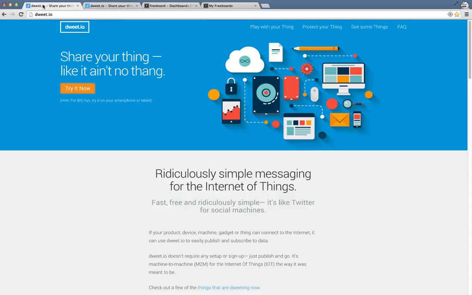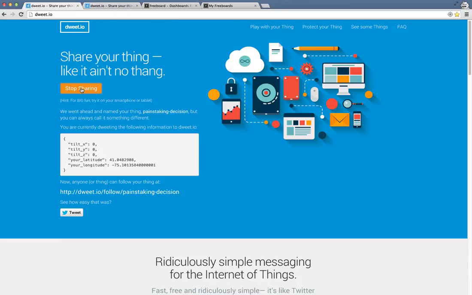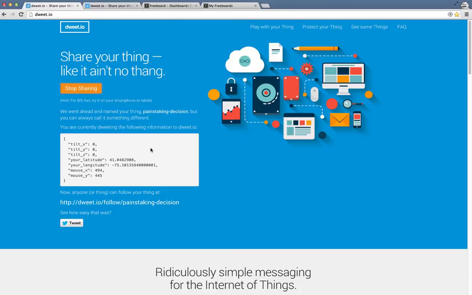This is an interactive demonstration, so please take out your smartphones, open a browser, and navigate to dweet.io. Once there, please click the Try It Now button. Once you click that button, you'll see this white box appear. It may include tilt, latitude and longitude, and if you're on a computer, in my case, mouse, X and Y.